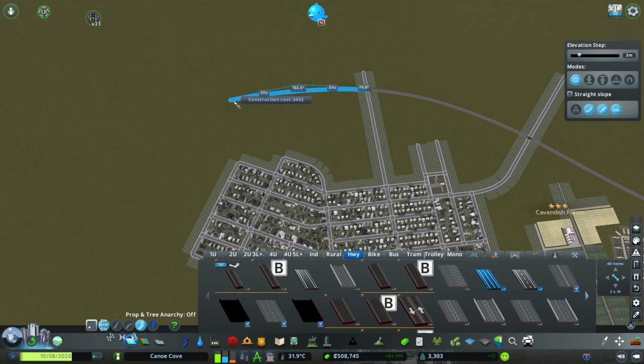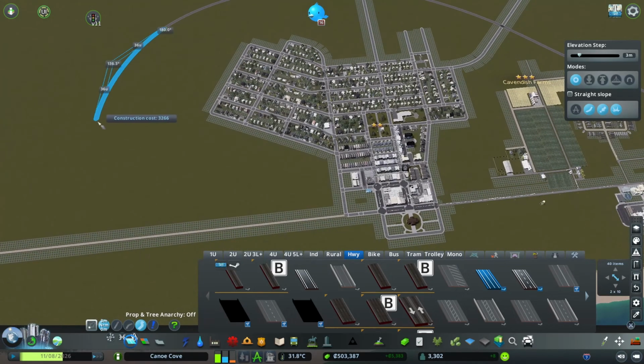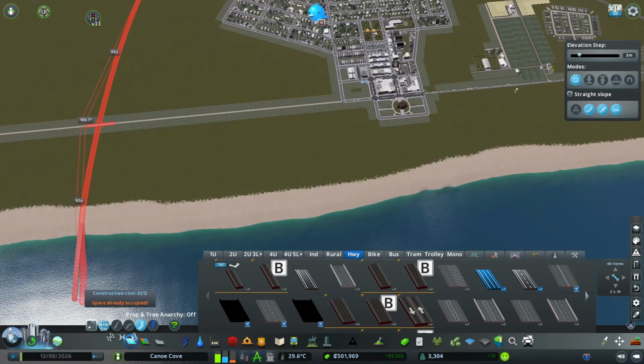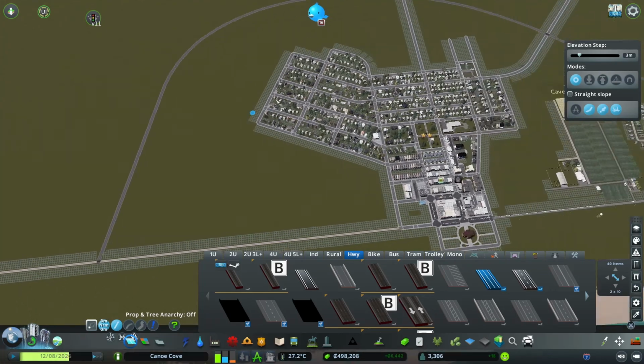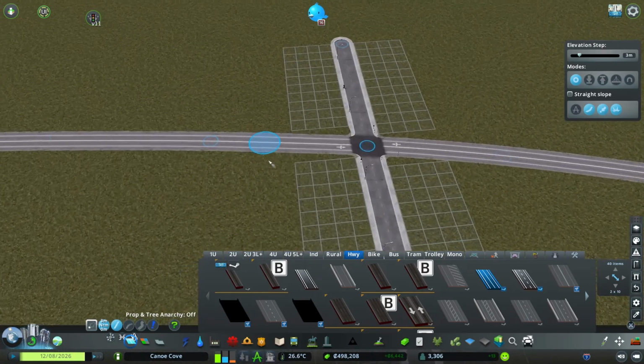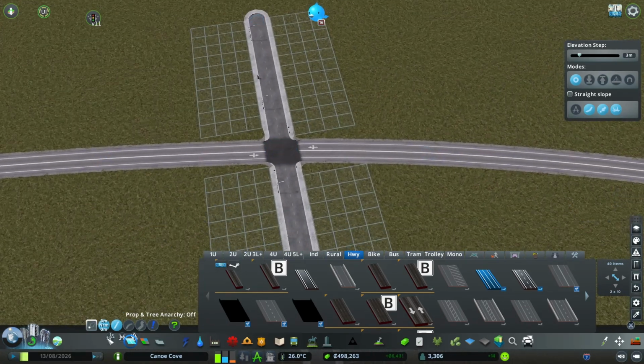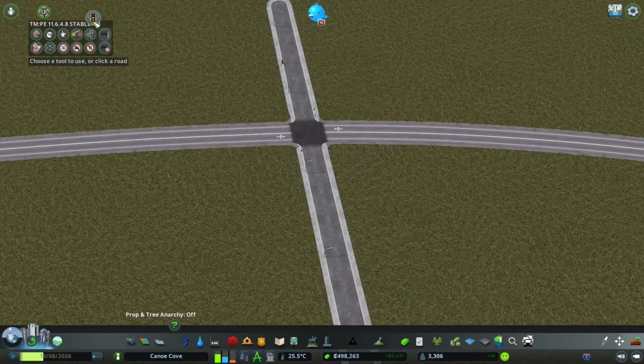I think we'll go this way for a bit longer. That way we can connect something from this neighborhood into it. Yeah, let's just do this. We'll just loop it back in. Bring it back along to our coast road. There. That looks good. I'm not going to go too crazy with any of these intersections. I'm just going to throw in a couple of traffic lights, to be honest.